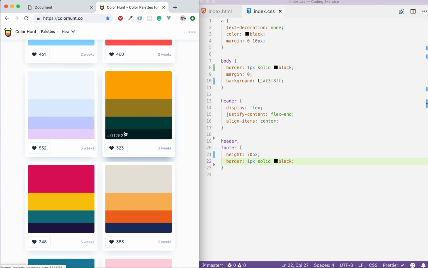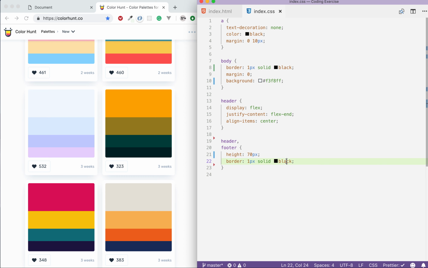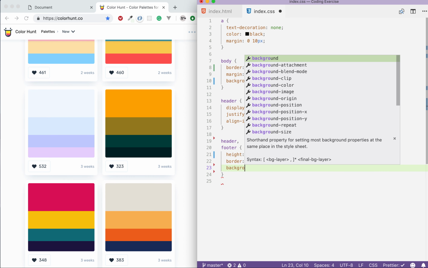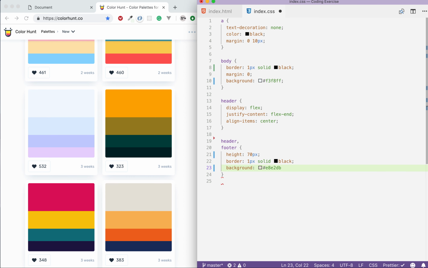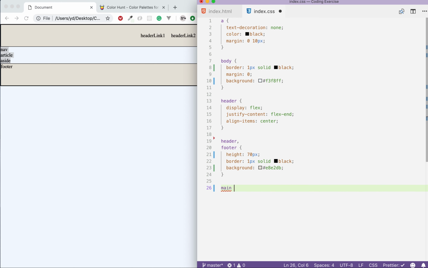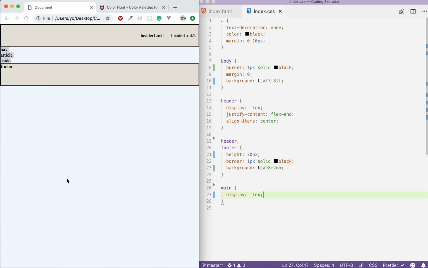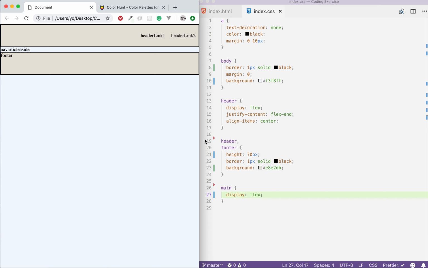Great. The next thing I notice is that we can put some color here for our header and footer, something generic, something like this, for the background. Now let's deal with the main section. Let's say display should be flex first, so these items will be displayed horizontally, like this.